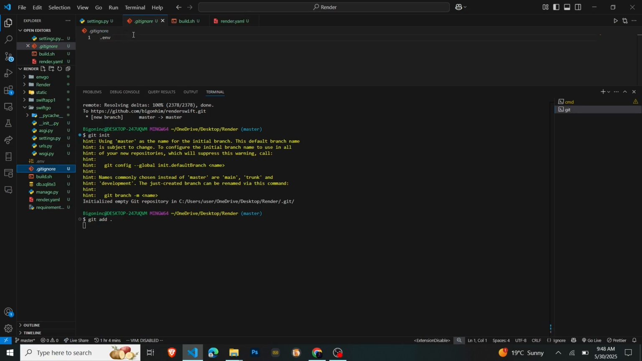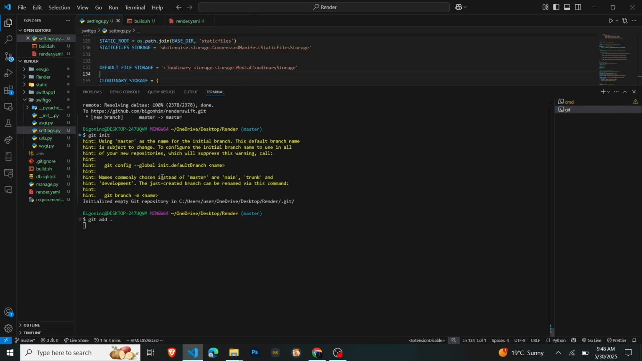If you navigate to my .gitignore, the .env file is ignored, so it will not be pushed because it has very sensitive and very secret variables that you should not push to GitHub. So ensure you add that. Let's just give it a second or two to finish adding everything to the staging area, and then we'll commit and finally push our code to GitHub.